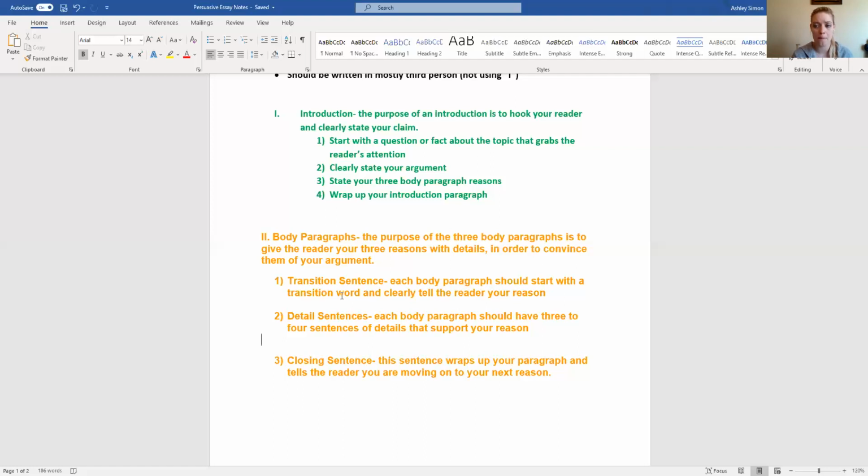So for example, my first reason was the ability to focus. It increases the ability to focus. So I would say, to start with, kids need longer recess times because it increases their ability to focus. Okay, that is a good first transition sentence for me.